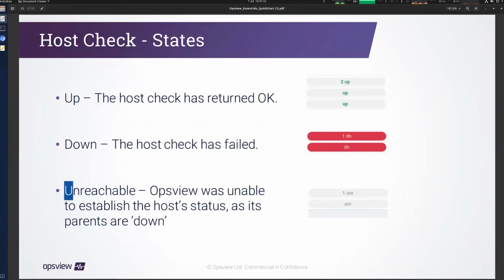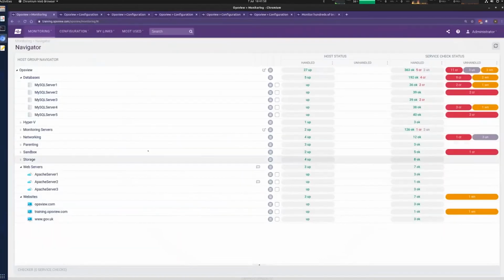Unreachable is a third type of state, where if you've set that parenting relationship on certain systems, then we don't set up or down, we'll set unreachable. And that's useful when you've got systems maybe behind a firewall, or reliant on a single piece of kit or a couple of pieces of kit that you know about. And if those pieces of kit go down, instead of Opsview flooding you with alerts, we just set those systems to be unreachable instead of down.